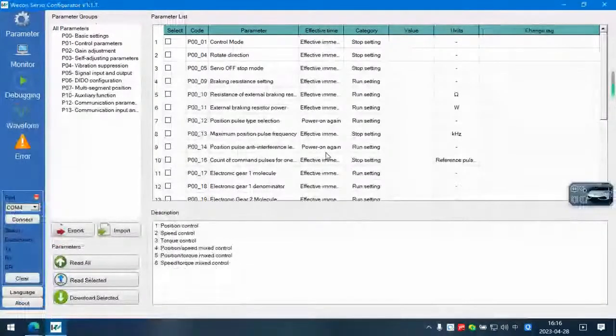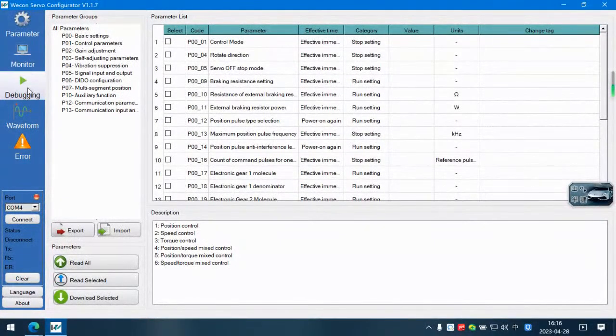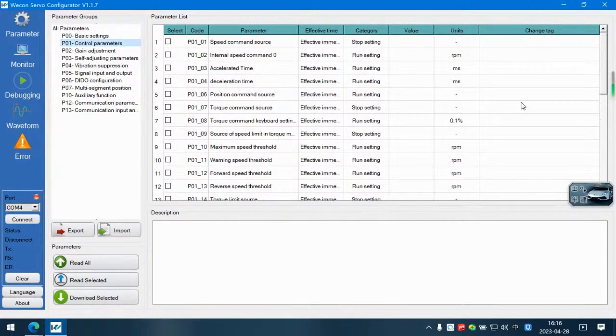This is the servo configuration tool. There are 5 functions: parameter, monitor, debugging, waveform, and error. The parameter function shows the parameters of the servo drive. We can configure the servo drive here, and there are a lot of parameters.